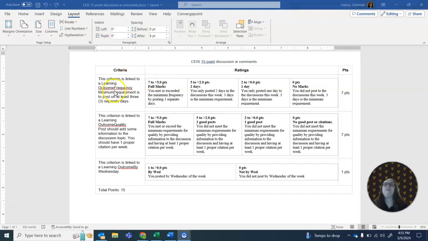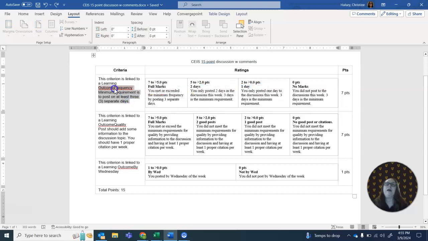Okay, so here you can see this section here is actually what I have added, that this is for frequency, and the minimum requirement is to post on at least 3 separate days. And then I have my one for quality down here as well. And the post should add some information to the discussion topic, and you should have 1 proper citation per week. That's my requirement. You don't have to do that. And then down here is the by Wednesday.